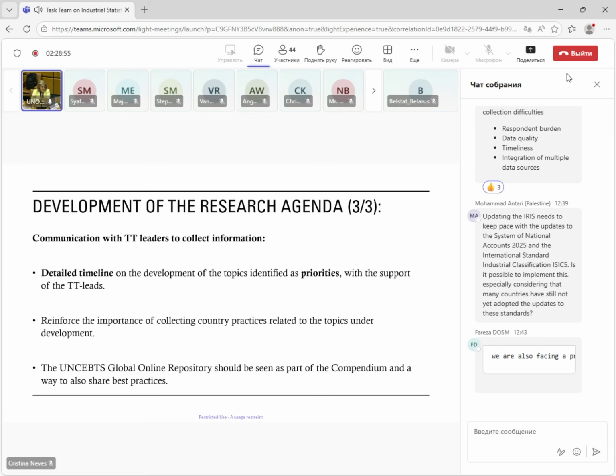And as I mentioned, the UN CEBTS Global Online Repository should be seen as part of the compendium and a way to also share best practices. So whenever you go to the area of the compendium and you seek a specific guidance note, there will also be a parallel area in the global online repository where all the country practices will be available.